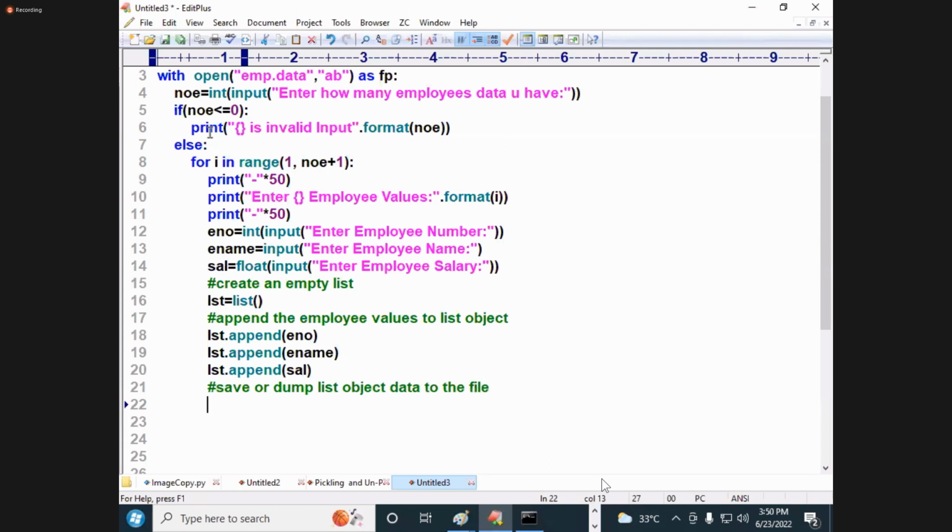Which function will I use? Dump. Dump is a function present in which module? Pickle dot dump. What is our syntax? Object comma file pointer. What is my object here? What is my file pointer? Where is my FP pointing? At the beginning of the file. Wherever FP is pointing, dump that record. Beautiful. See, it is going to be written. This data is written.